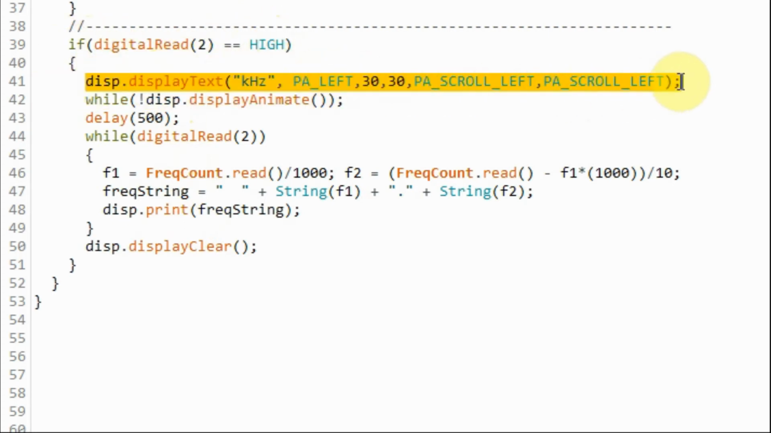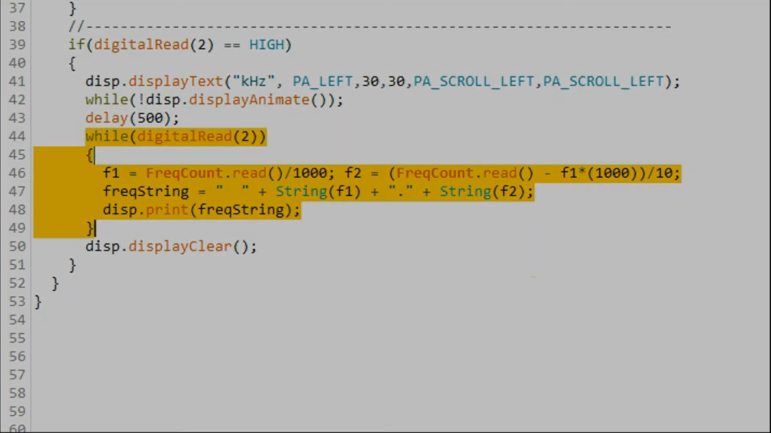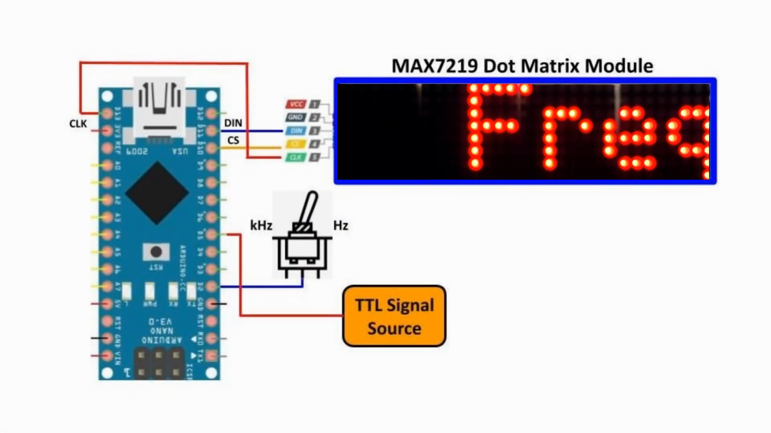We display the scrolling text. And then within a while loop, we continuously display the frequency in kilohertz until the toggle switch is flipped to the hertz position. And now for a quick demonstration.